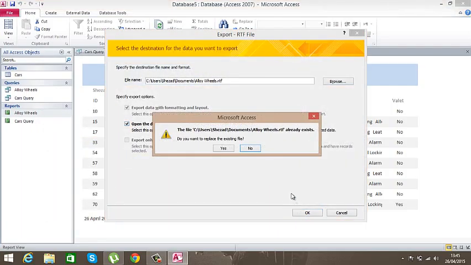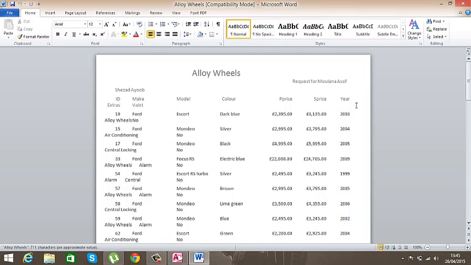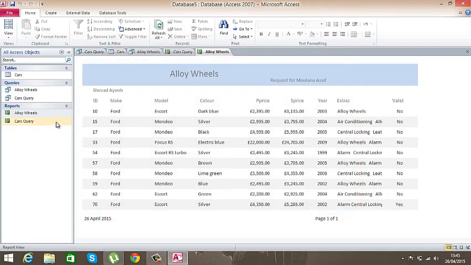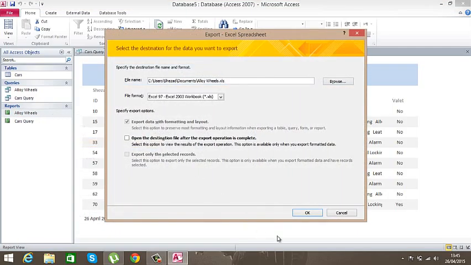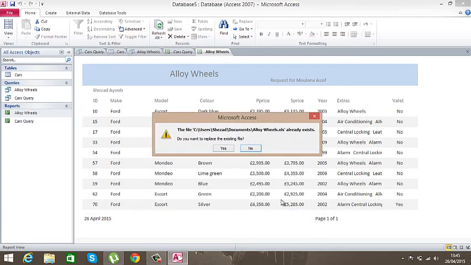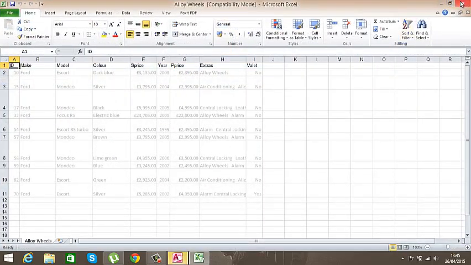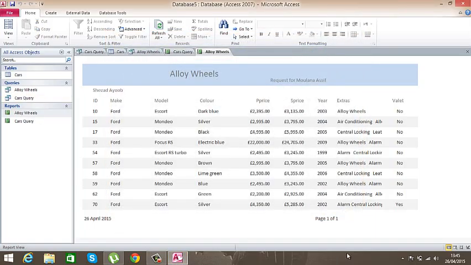So it opens in Word as a report. We can do the same thing for Excel. For example, we open here, export for Excel. But to see, we can open. Okay.